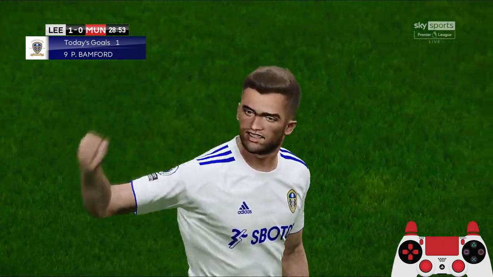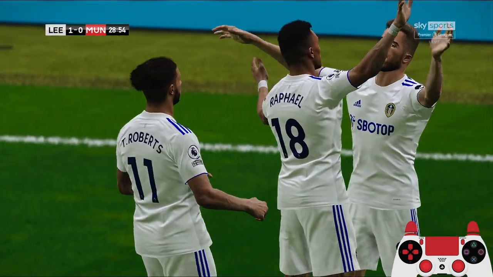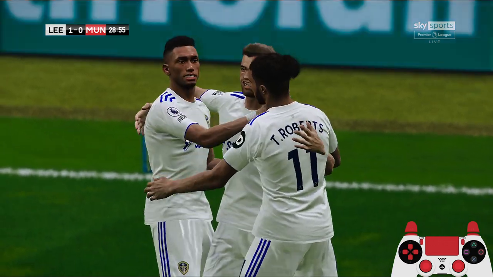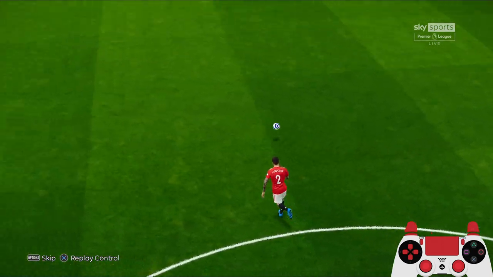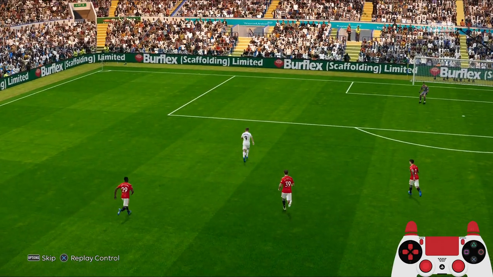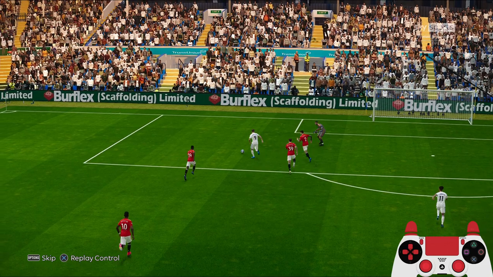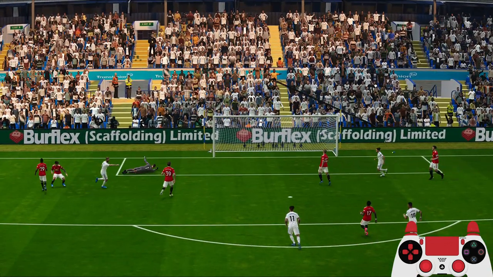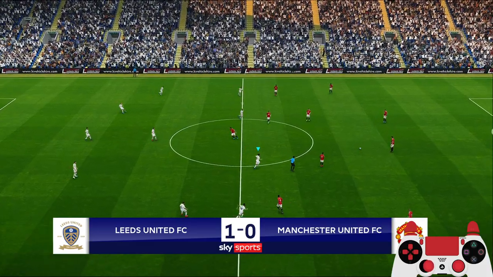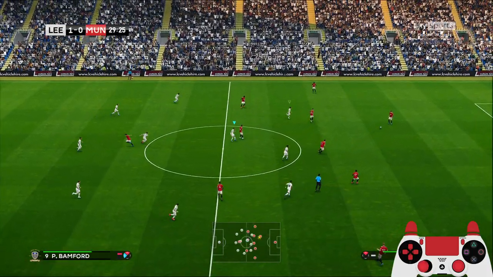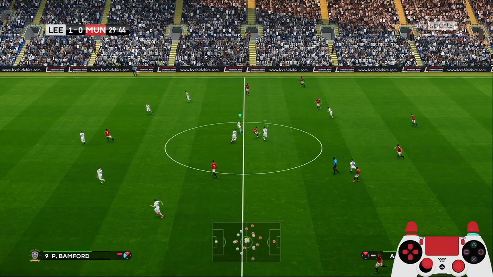That is not Patrick Bamford for sure. But now we need to do something about this. Bamford is too good to have a fake face. Turn back outside. Aim the near post there. Alright, so 1-0.